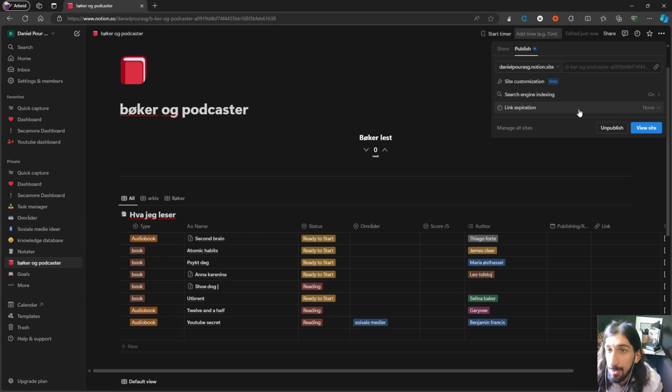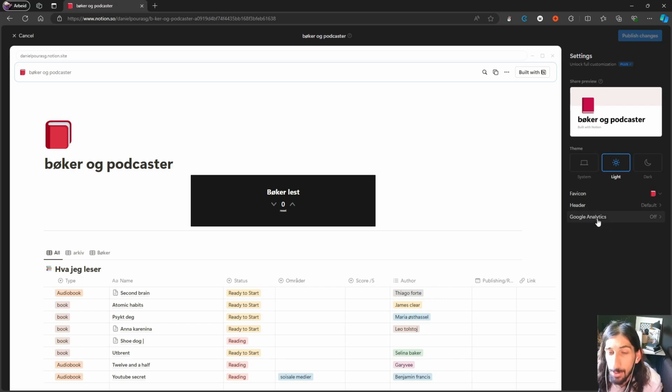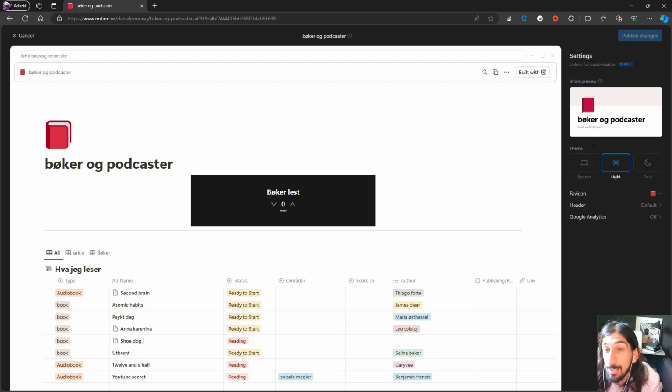You can choose to let the link expire. I need to remember to unpublish this page when I'm done. And you can even turn on Google Analytics, again, for people who want to use this quite extensively. You have the ability to both fix up your SEO as well as adding Google Analytics into here. You can choose the theme, whether it should be system, light, or dark.